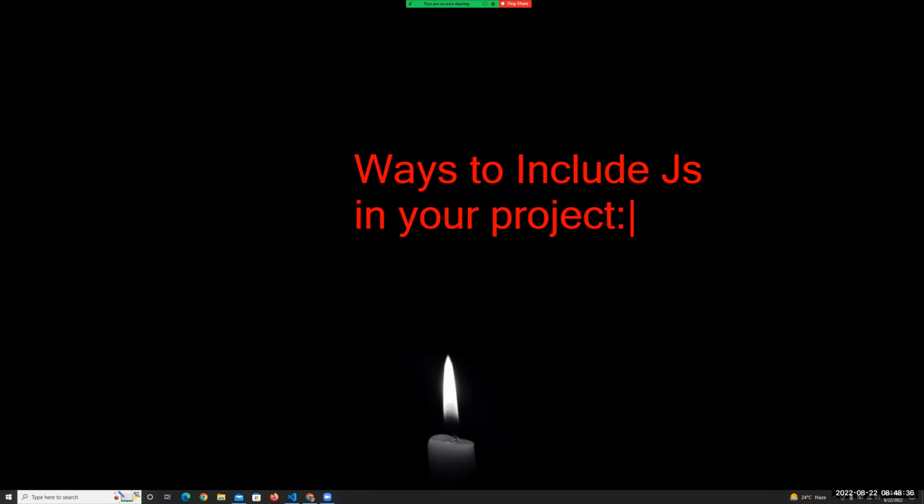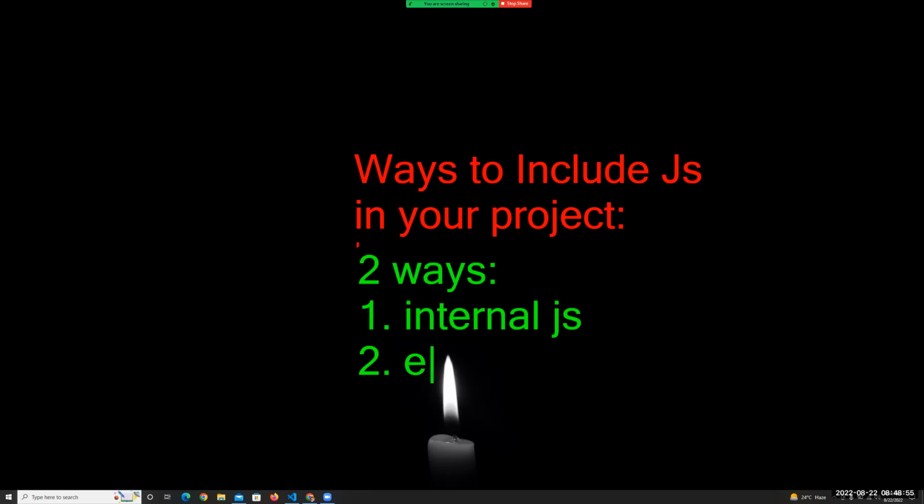Similarly, here also we have two ways. There are two ways to include JS. One is internal JavaScript. The second one is external JavaScript.